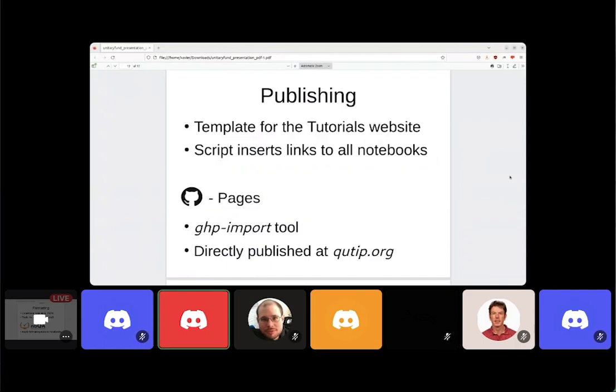And then the last step in this pipeline was publishing. So I created a template for the tutorials website, and then a script that just inserts links to all the notebooks that are now working with the current and the upcoming release in this new repository. And since QuTiP uses GitHub Pages, it was pretty easy to use the GitHub Pages import tool and then directly publish this HTML file that's created from the template and the script. So with that, you have this full CI/CD pipeline done. Next slide.